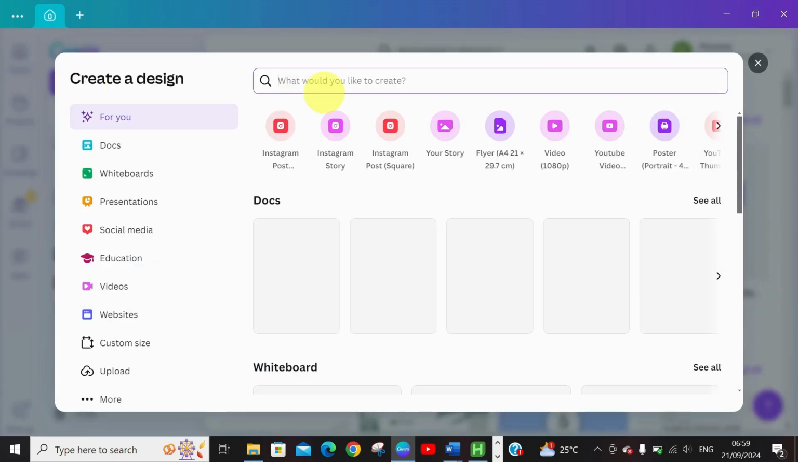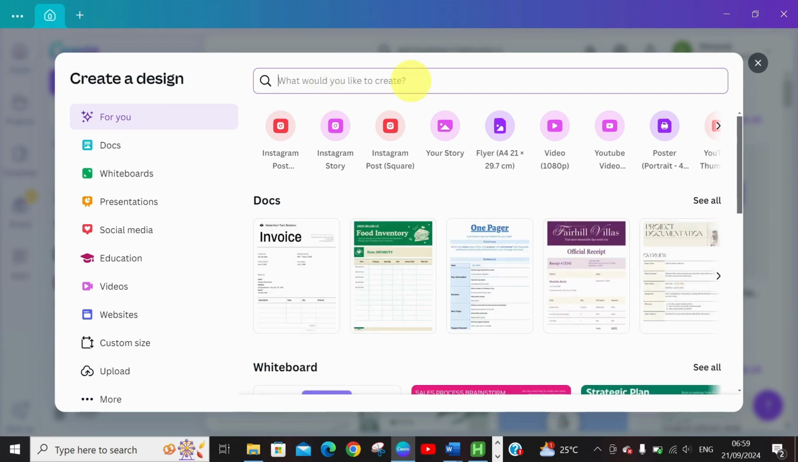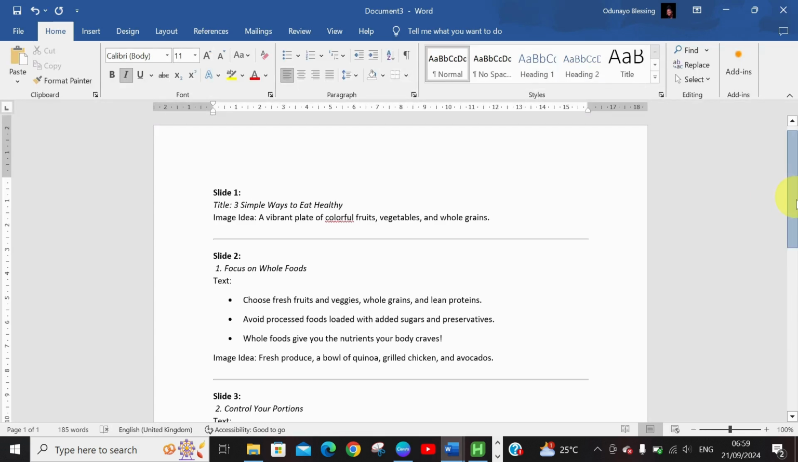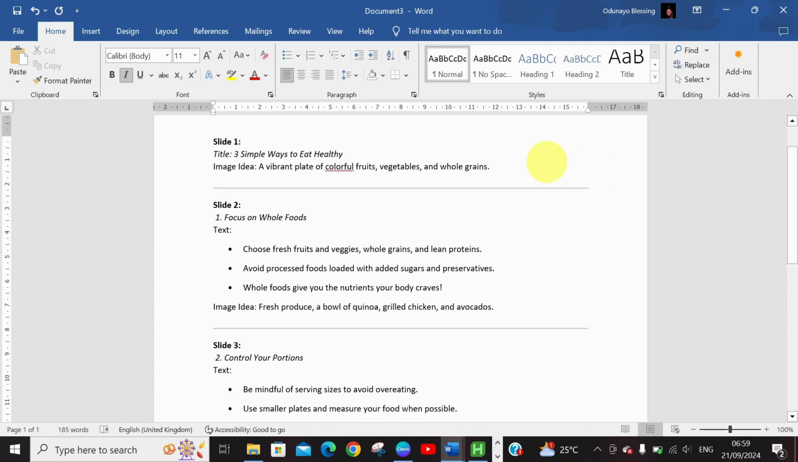So I'm creating a design, and before you even create any design, you have to have your script already. My script here, I've written it down. Anytime I want to create a carousel post, I have my script written down already, and it's divided into slides based on what I want, in order to make the job easier. For me, the title of what I'm creating is Three Simple Ways to Eat Healthy.